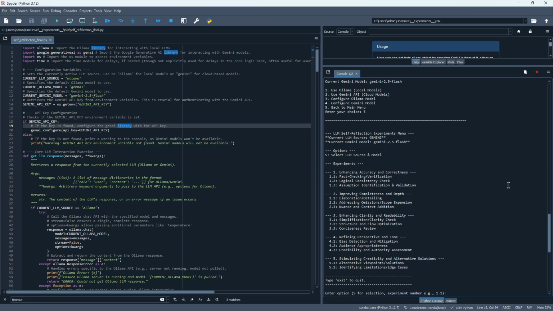So if I was to select 1.5 for this particular experiment, it would come back and say that I've used up my allowance. So I've just got to wait for that to reload. Anyway, back to the job in hand.